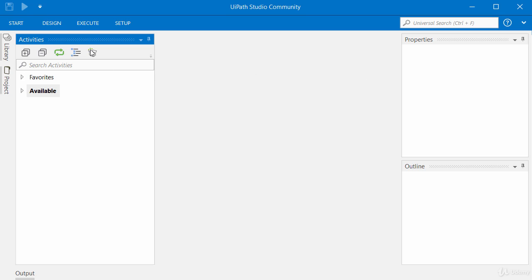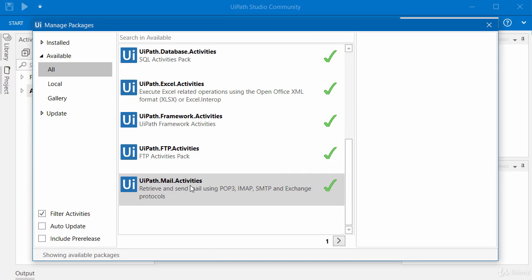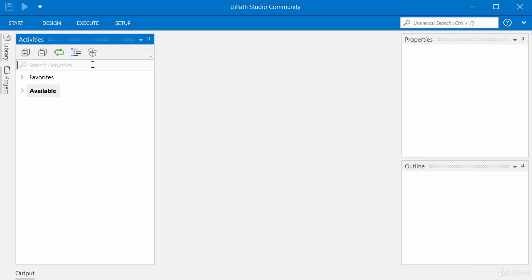So in order for this one to work, like I explained in the installation section, you've got to click on Manage Packages and make sure that you have this Mail Activities package installed. This gives us the ability to deal with SMTP, POP, and IMAP emails, along with Exchange and Outlook. The way that we can get to those most easily is simply to go up here to the top left, search and type in Mail.